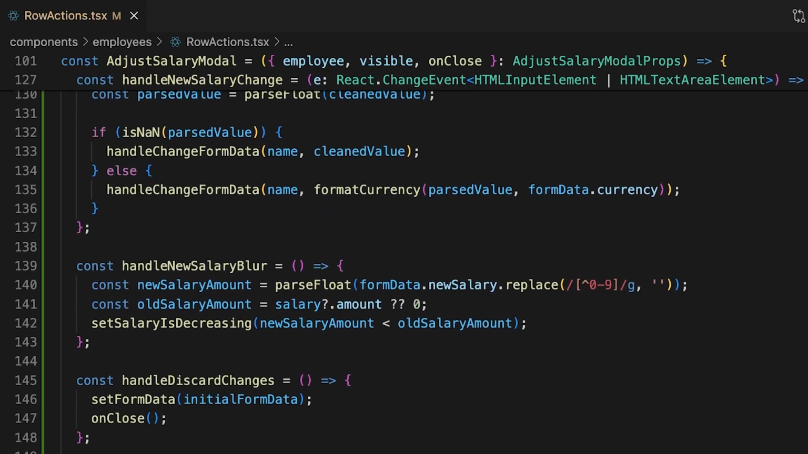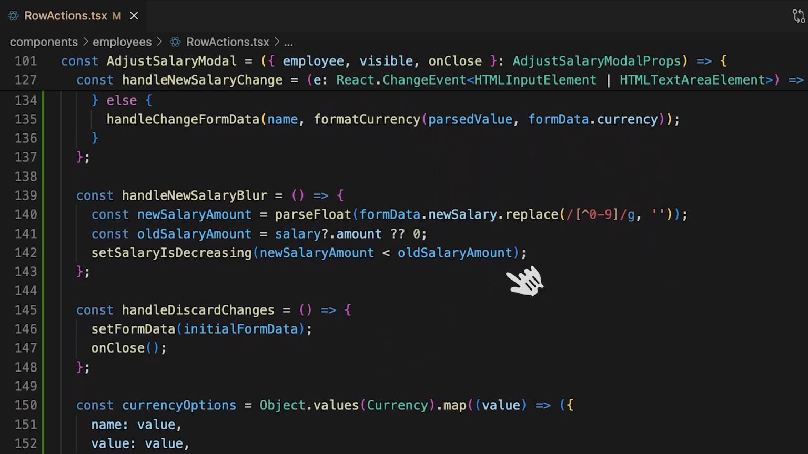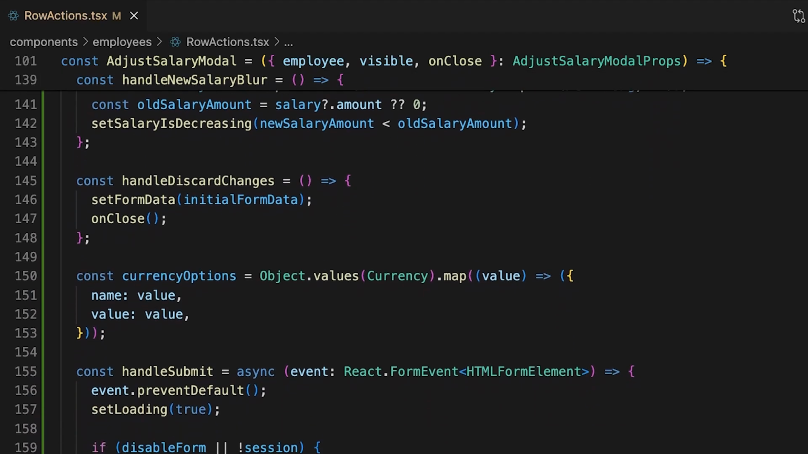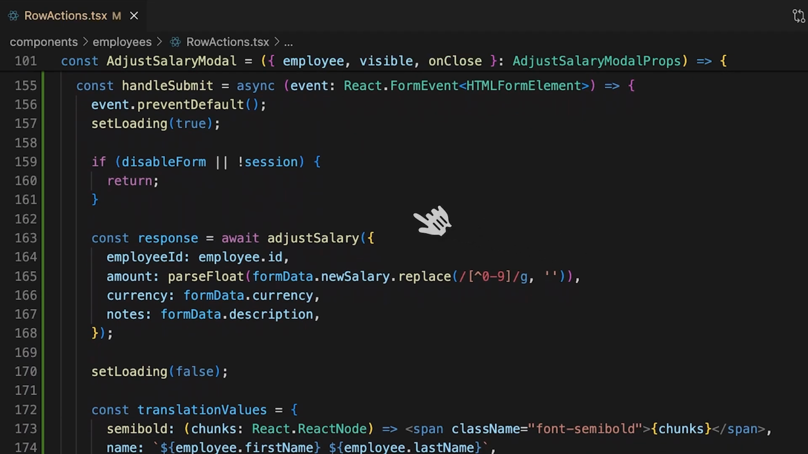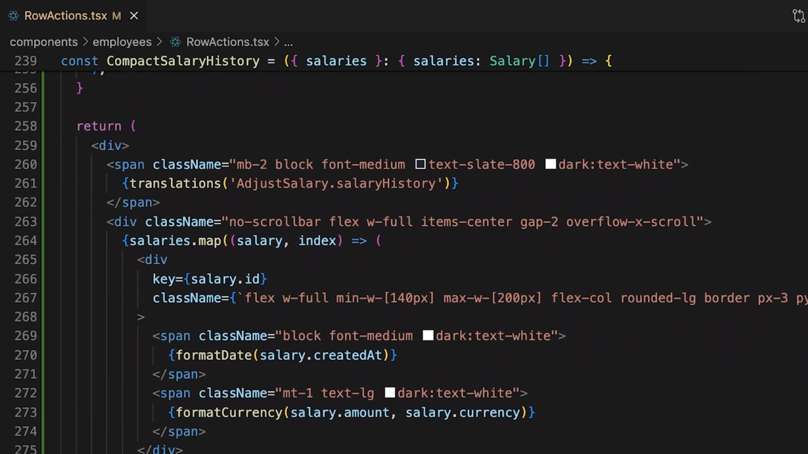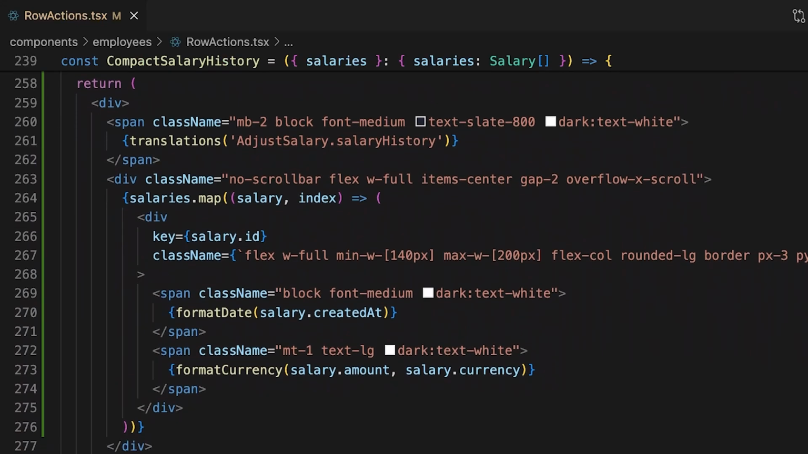When the user clicks off of the new salary field, this function checks if the salary is less than the employee's current salary and displays the warning if so. To render all the currencies dynamically, I simply map over the enum from our Prisma schema. When submitting the form, if all is well with the inputs, we call the adjust salary server action. And last but definitely not least, the salary history component is simply a mapping of the employee's salaries.